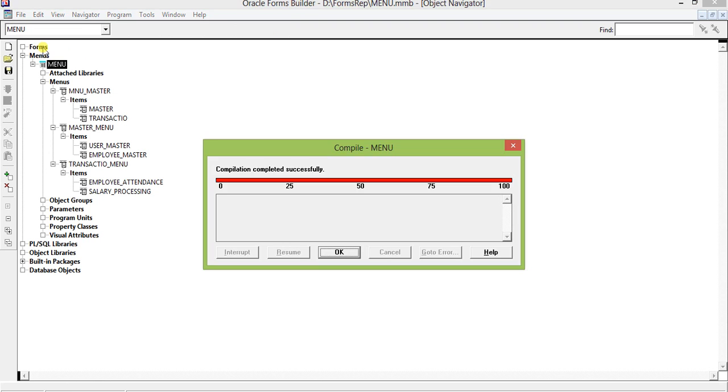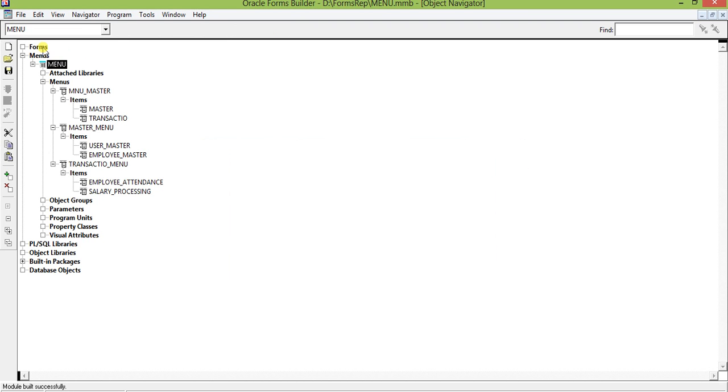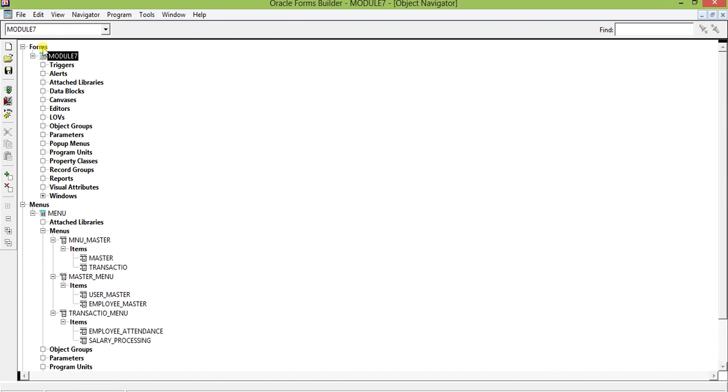Let's save it and compile this one. It's compiled. Because I have not used any table or any database, it's not required to connect to the database. Now I am going to take a form and attach it to the menu.